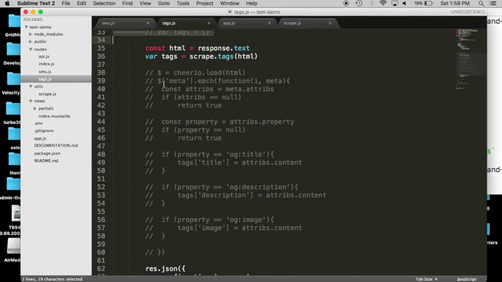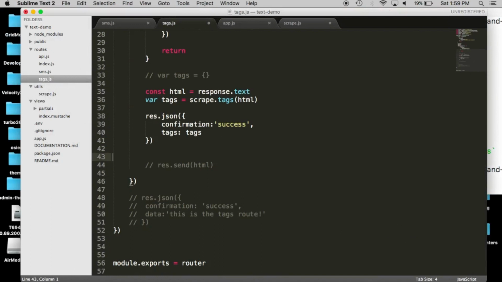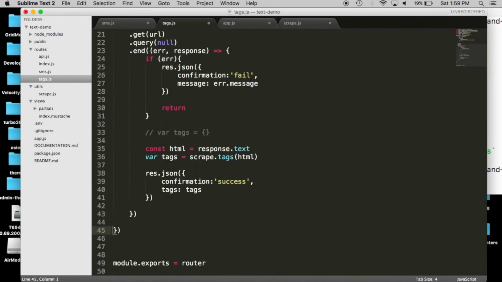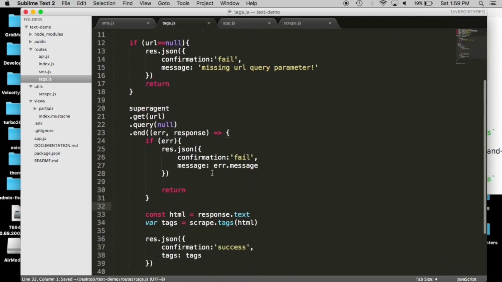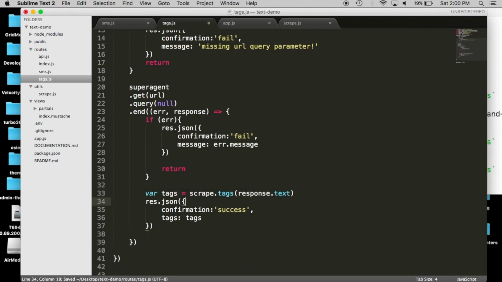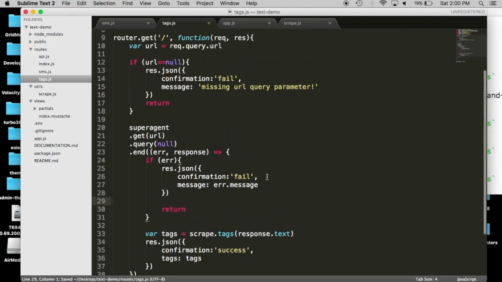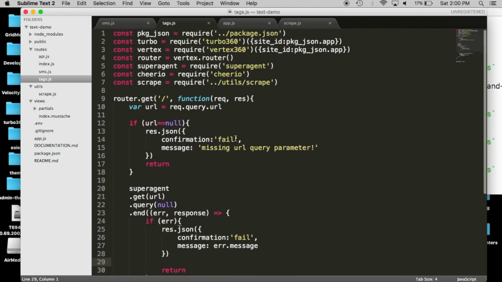Now, look at how much simpler this code just got, right? We can even go as far as this: just grab that response.txt and put it right there. And that's it. You see that? So now we can take that function right here on line 33 and throw it over to our SMS handler and use that to scrape content. So let's grab our superagent, because we're going to need that to request the content.